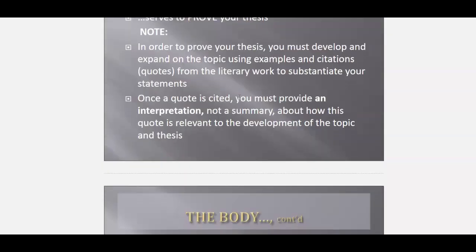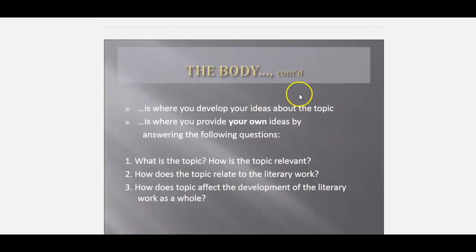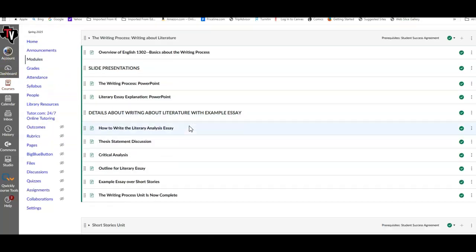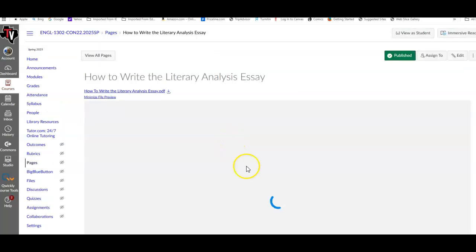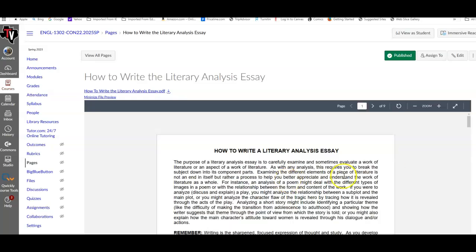So what you learned in 1301 about argumentation will be applied to this course. Just keep that in mind. You can review that when I have it up here for you, and I'll be looking at it with one of my lectures. These are some handouts and details that go into how to write the literary essay. Again, if it takes a while for it to load, well, this one did not.